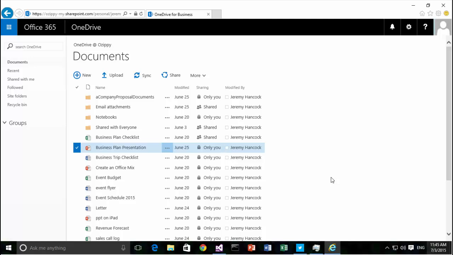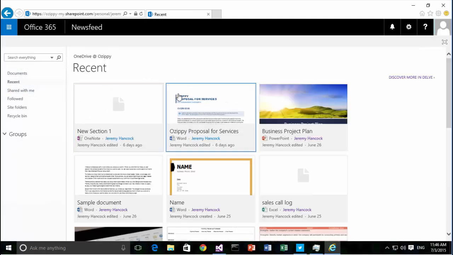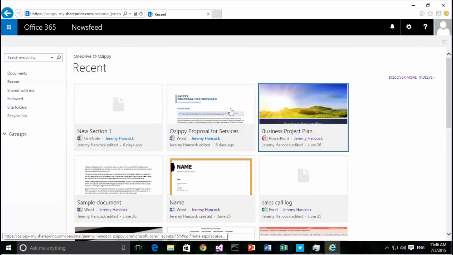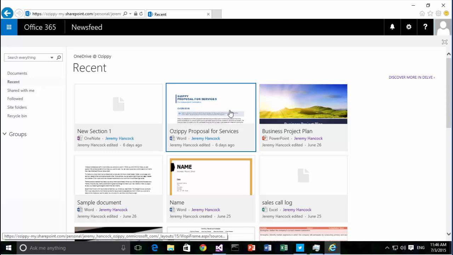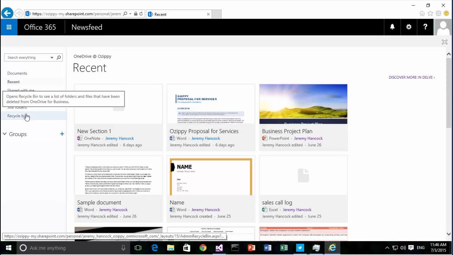A few other features that you should know about. Firstly, what about finding my documents? So you can see that I've just got a list of all my documents here that I can look through. But you'll see over on the left hand side I can look at my recent documents. This shows me tiles with all the documents that I've been working on up until now. I can click on any one of these and open the document if I want to. There's some other views here. I can see documents that have been shared with me, documents that I'm following. And then there's also a recycle bin.